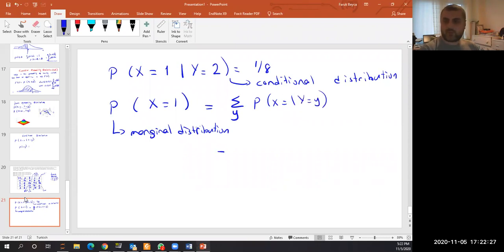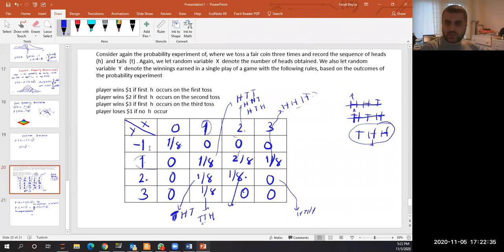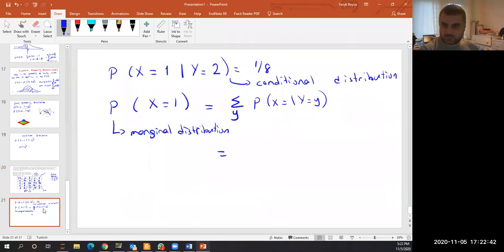Yeah. And this is equal to, if you look at here, when x is equal to 1, y can be minus 1, 1, 2, and 3. And the probabilities, I'm going to sum up all these probabilities. So it is 0 plus 1 over 8 plus 1 over 8 plus 1 over 8. And this is 3 over 8. So in this distribution, the probability that x is equal to 1 is 3 over 8.